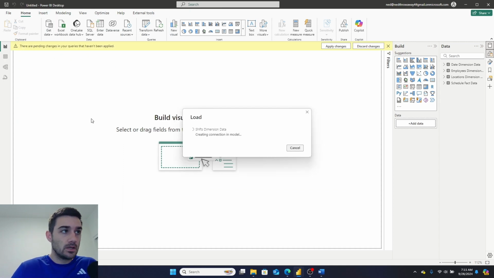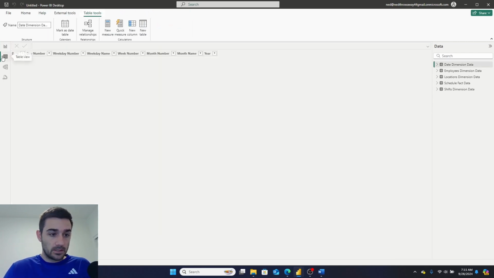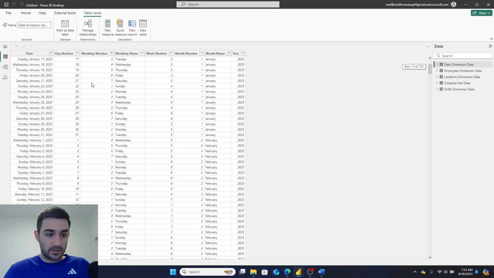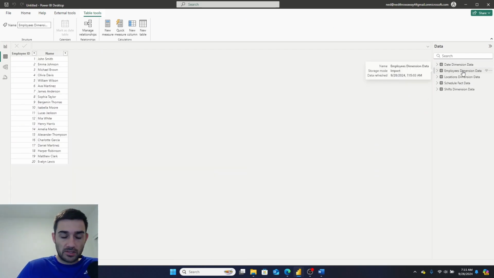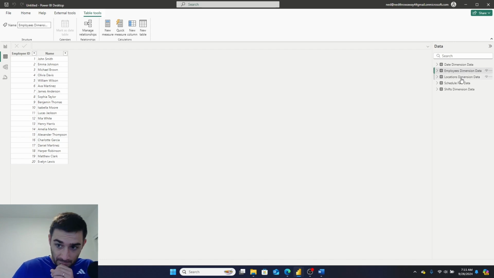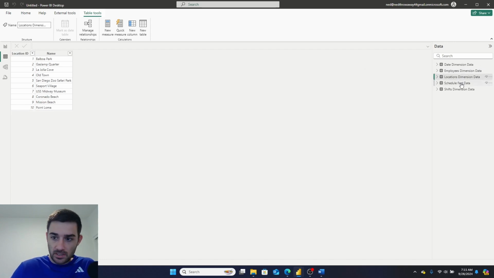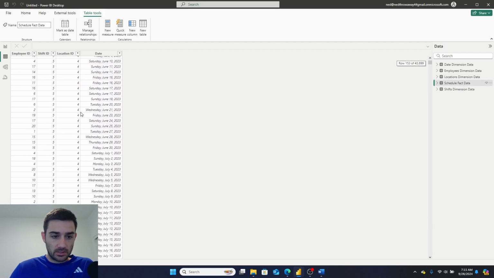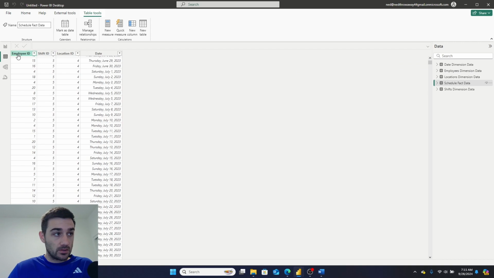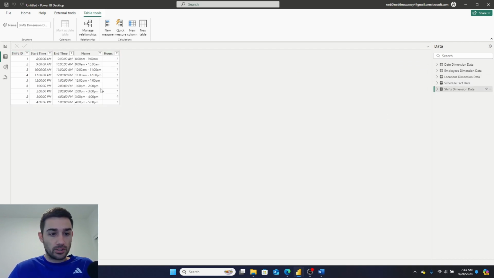Okay, so let's take a look at what this data looks like. We have a date table, right? We have our employee dimensions table. We have our locations dimensions table. We have our schedule fact table, which is a ton of different data, as well as the foreign keys for all the dimensions tables. And then we have our shift dimension data right here.